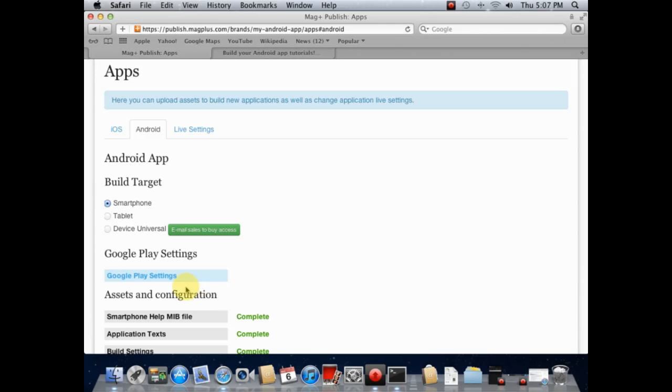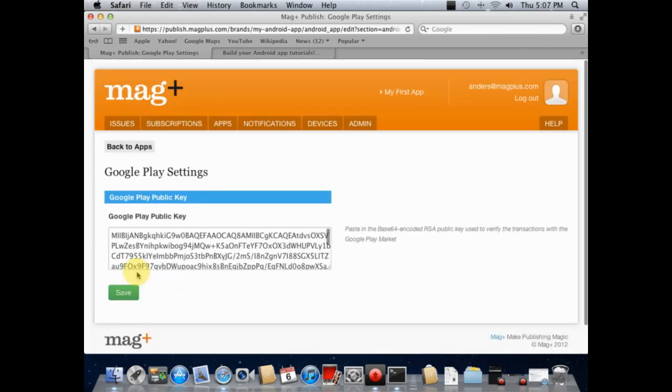Next thing, we need to do our Google Play settings. Here it's asking us for our Google Play public key. You will be able to find your public key in your Android developer portal when you have set it up. Just log in, and then up in the top left corner you will find a button called Edit Profile, and there you will be able to find it. Just copy and paste the public key in here and save. What the public key does is that it allows you to do in-app billing inside the app. Save this one.